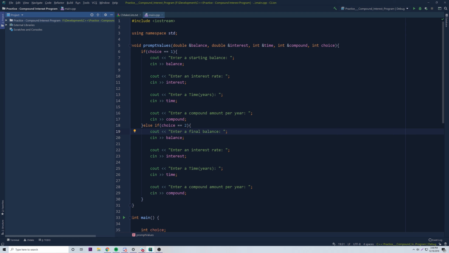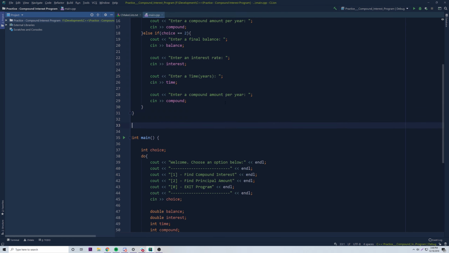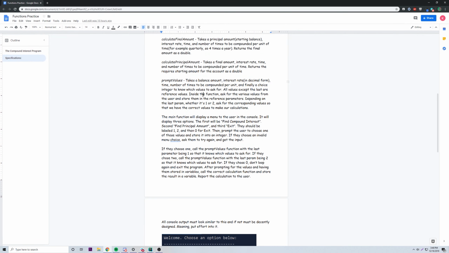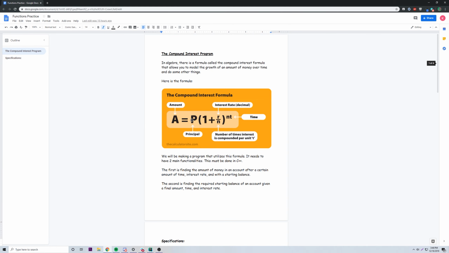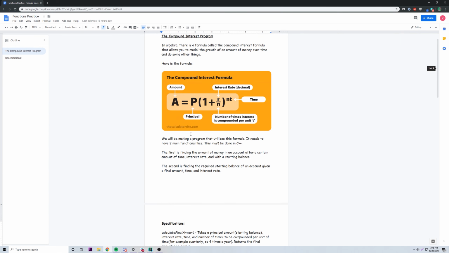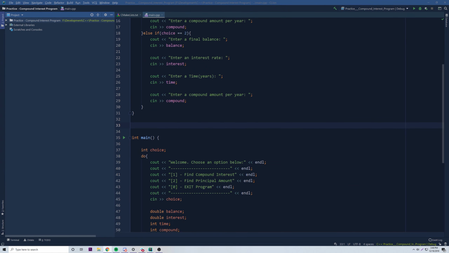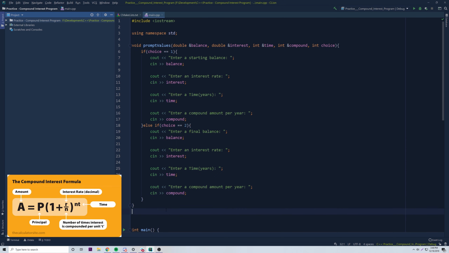And then after that, now we can make our calculate functions here. So if we go back to our instructions here, we need 2 calculate functions. We need one for the final amount. So basically, we're going to be using this formula here to find the A, the final amount. And then the other one is going to be for calculate principal amount, which is going to be giving A to find P, and then also using these other values here, okay? So that's how that's going to work. And I'll just put this formula at the bottom left of the screen so you can see it as I'm working through it. So we're going to make the first one first.